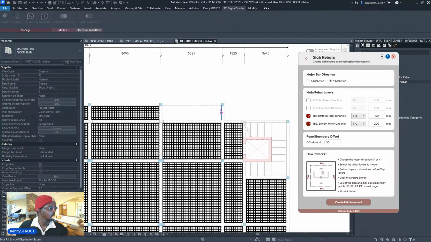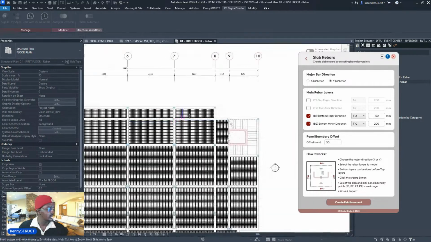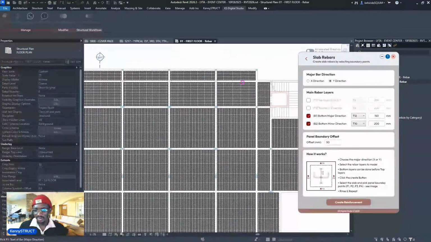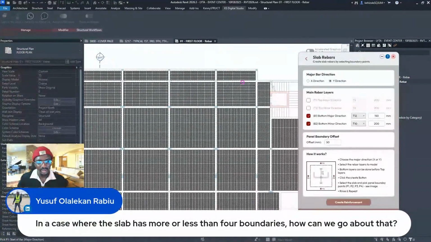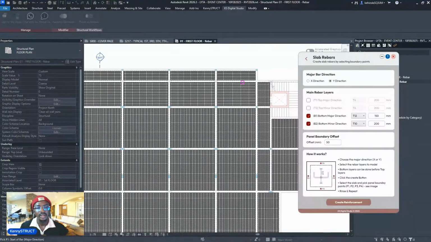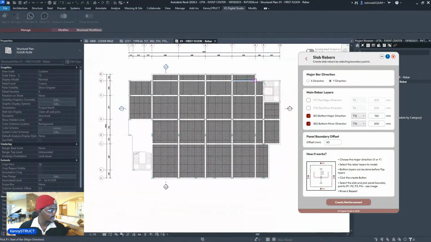So if you have questions, all right, I'm going to answer that question. Thank you very much for that question. And we have a question here that says, in a case the slab has more or less than 4 boundaries, how can we go about that? I'm going to answer that question.